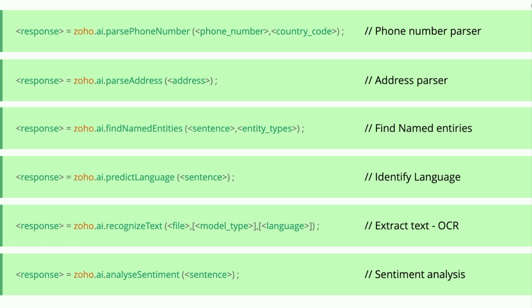Similarly, you give an address as a bunch of text, and it can extract what is the state, what is the street, right? It can give it to you. So you can use that. These functions are available in Deluge. So all the AI stuff we've done is available inside Deluge.